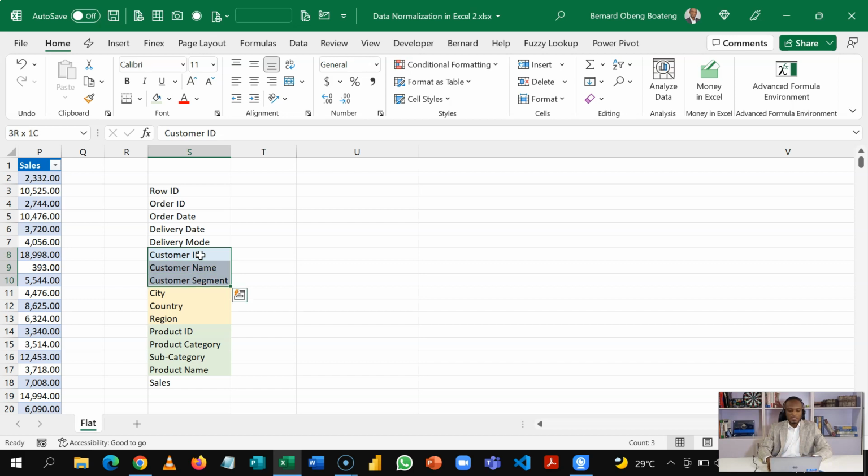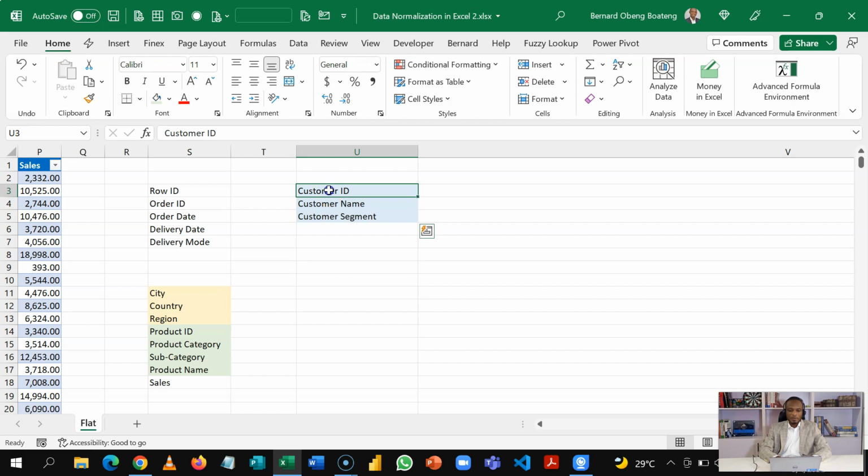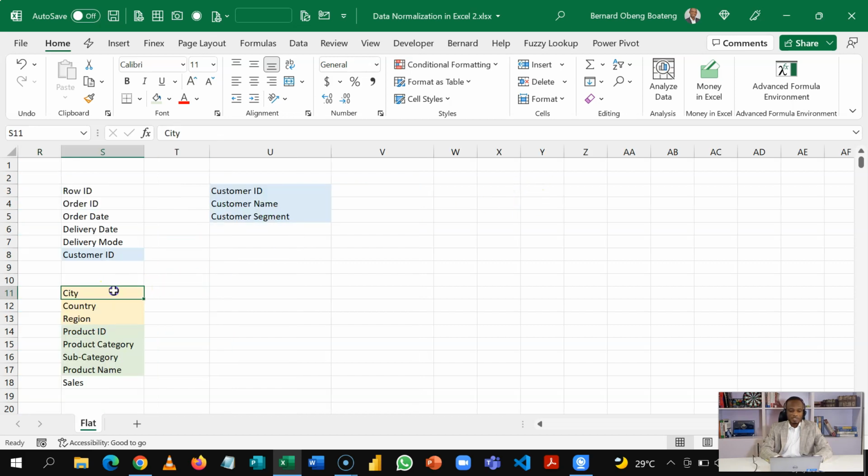So let's say I'm going to cut this and then paste this here. Okay. And if I need details of the customer, I can use this customer ID in the original table to fetch or look up these details. So let's do the same for city. So all this is location data. I can paste this here, but here I need to leave the city field or column in here. Okay. So that I can use it to reference this part.